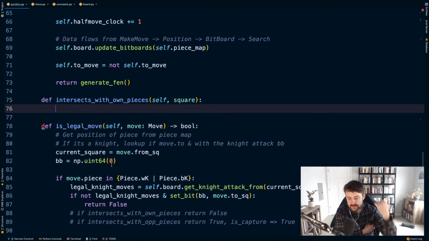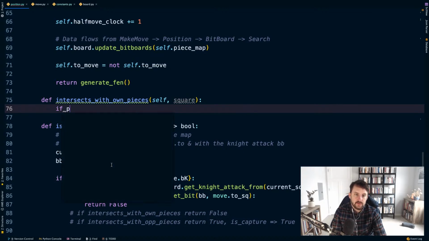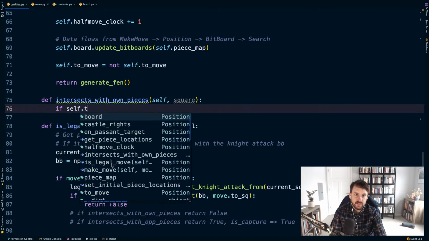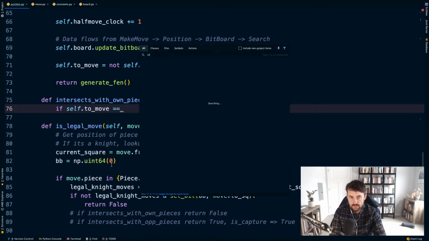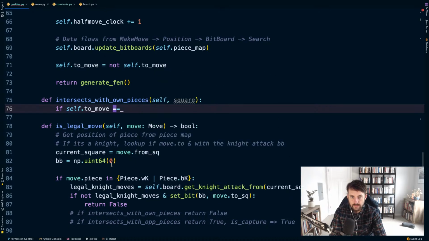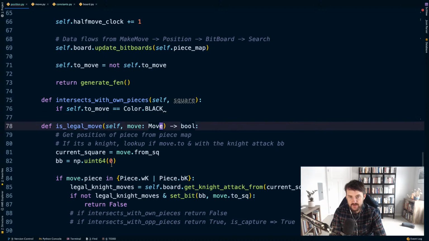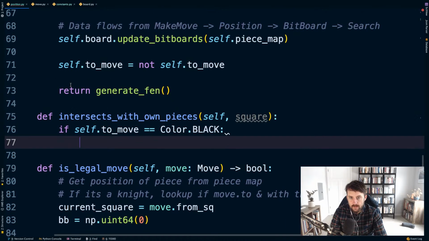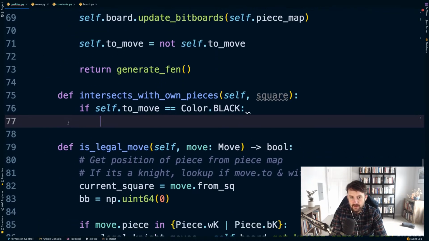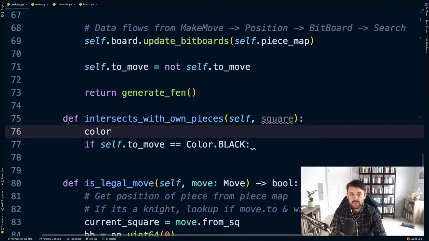So we have own pieces on the bitboard. So if self.toMove is color.black. I realize that a lot of these ifs could just be dictionary lookups. I'll work on all of the little efficiencies like that later. But if we're black, then let's do this.